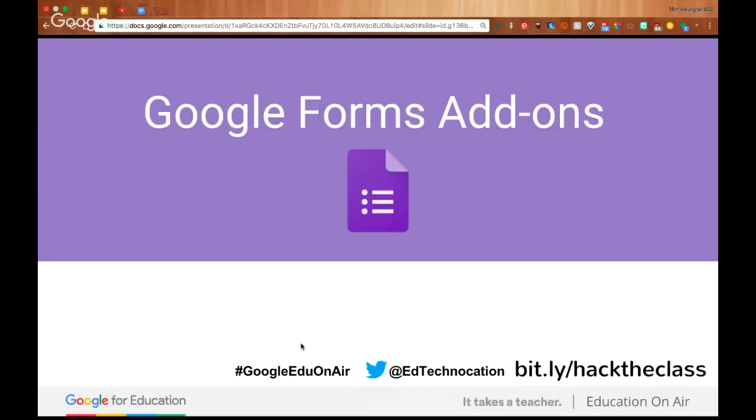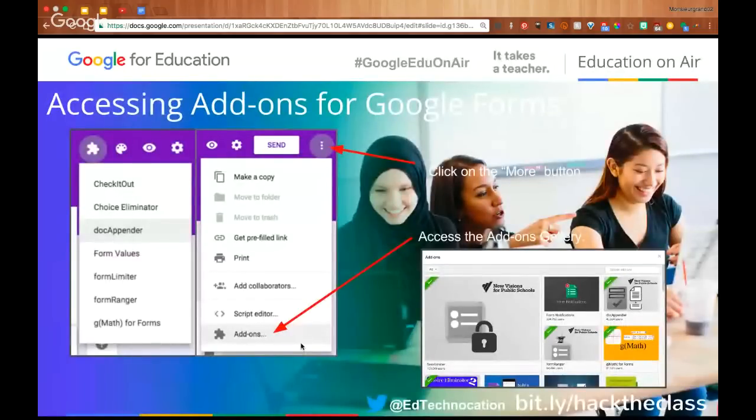Okay, so one of my favorite Google Forms add-ons, before I get to that, Forms looks a little different than Docs and Sheets. So the way to access add-ons is a little different because of the way Forms looks different from Docs and Sheets. You would click on the three dots, the More menu, and you look for the puzzle icon to access your add-ons. And then you get the add-ons directory, and any add-ons you've added will be located in that little puzzle icon in the top corner of your form. So the way to access is very different from Docs and Sheets. I just wanted you to be aware of that.